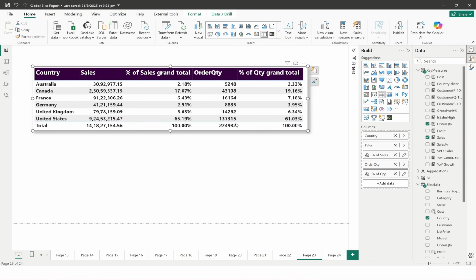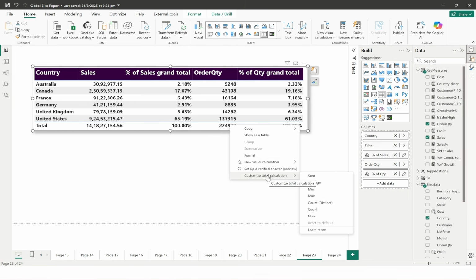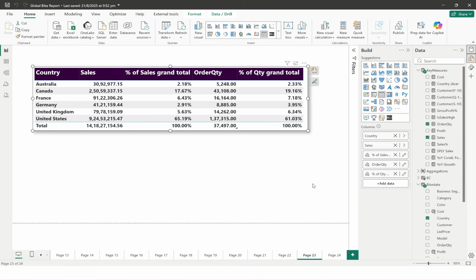Now in this only, I'll show you one thing. See here, this order quantity total is 2,24,000. If you sum all these values, you will get that. So what if I would like to see the average instead of the sum? Right click on this, go to custom total calculation. Let's select average. See, now it is changed to the average.